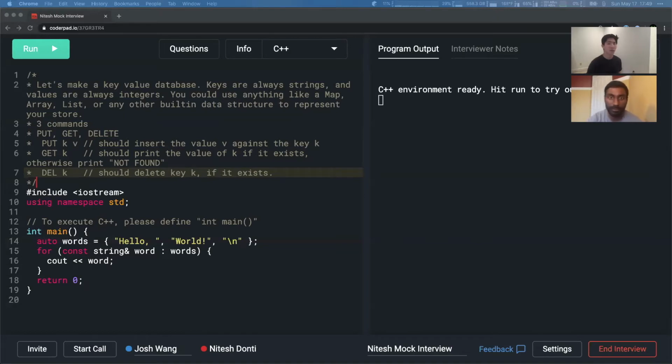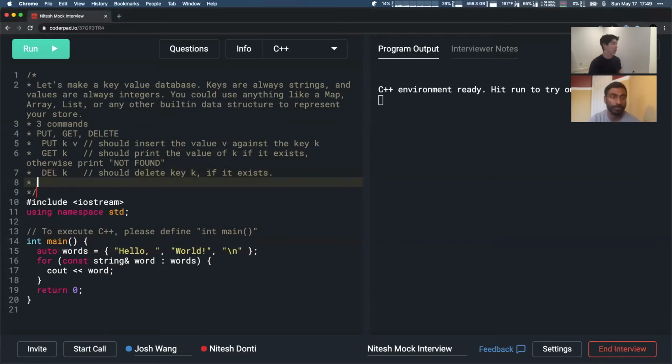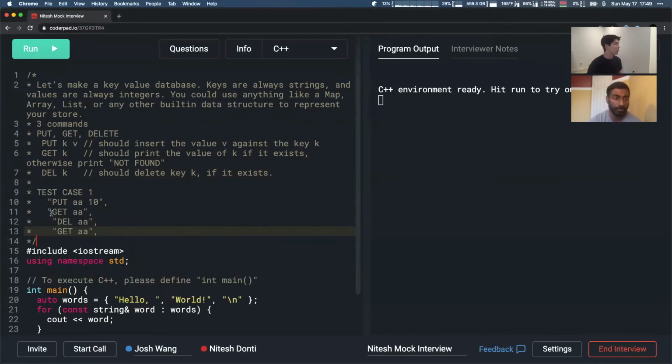Let's try it out. So I'll give you a sample test case, and then we can test against that really quickly. So simple test case, we're going to put with the key AA and the value 10, and we'll call get AA, we'll call delete AA, and get AA.